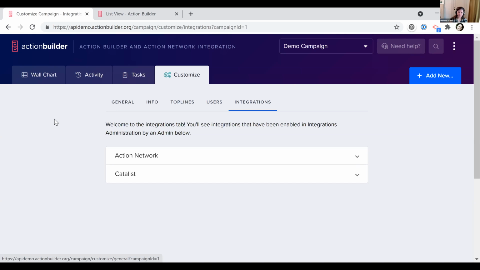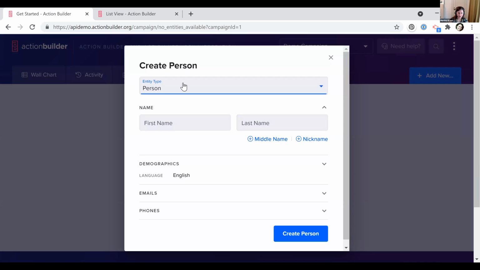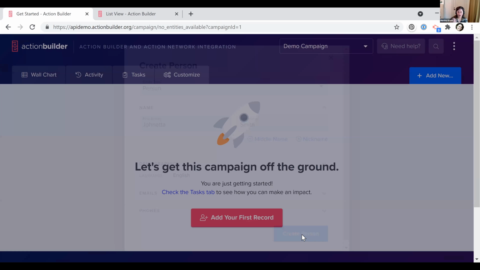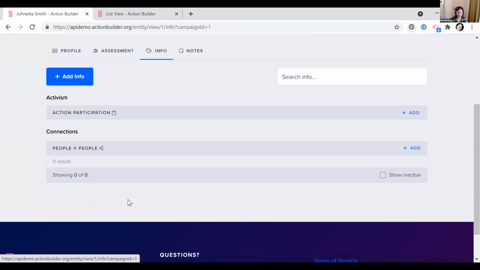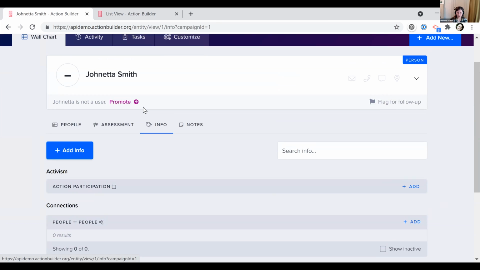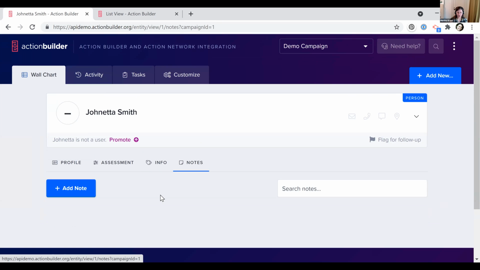When you first log into a new campaign that doesn't have anybody in it, you can add your first record. So I'm going to add Janetta here. I'm going to click create person, and that'll take me to Janetta's profile, and I can add emails, add phone numbers, add any information to the connections tab now that I have that, and add any notes here.